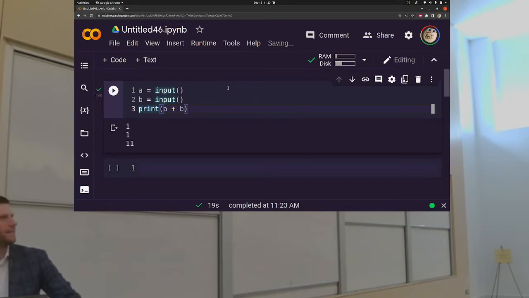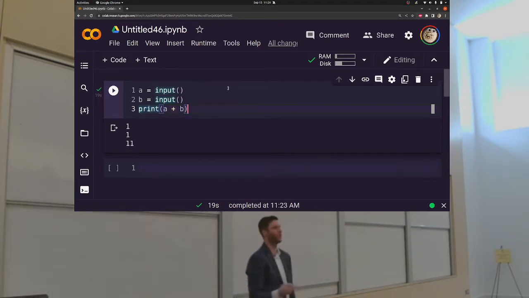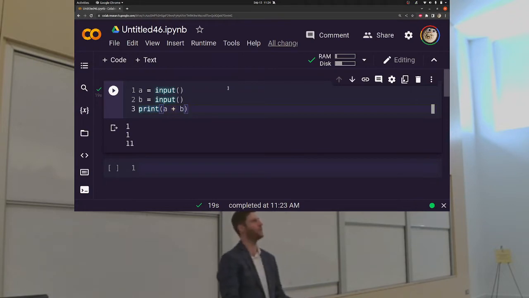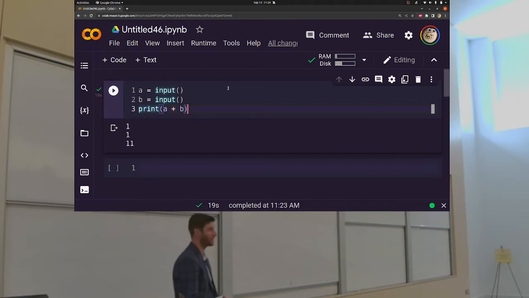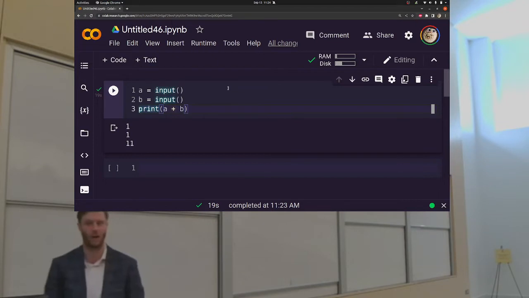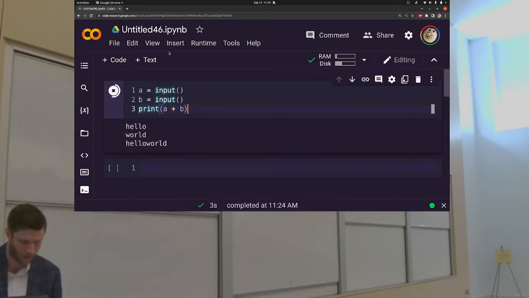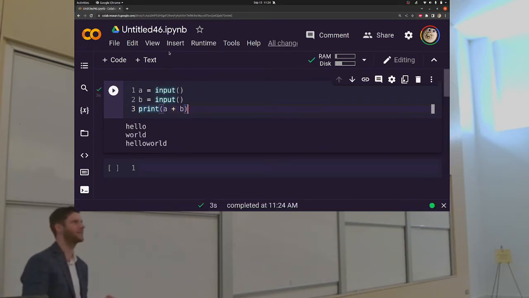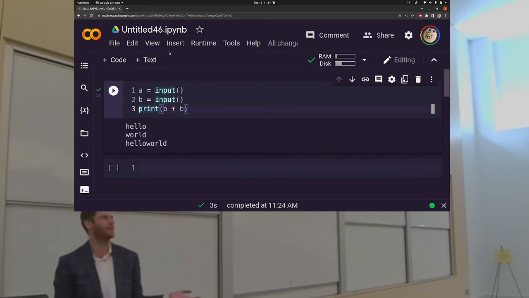But why is it 11? It should be 2. Well, it's 11 because I inputted the string 1. And then I inputted the string 1 again. And what happens when you use addition on strings? Remember? It just concatenates the strings. It puts them together. So 1 plus 1 with strings is just 1, 1. It's the string 1, 1. Now, if I were to type something like hello world, well, yeah, okay, this makes more sense because you know they're strings. But if I was expecting them to be integers, I'd be having a big problem right now.